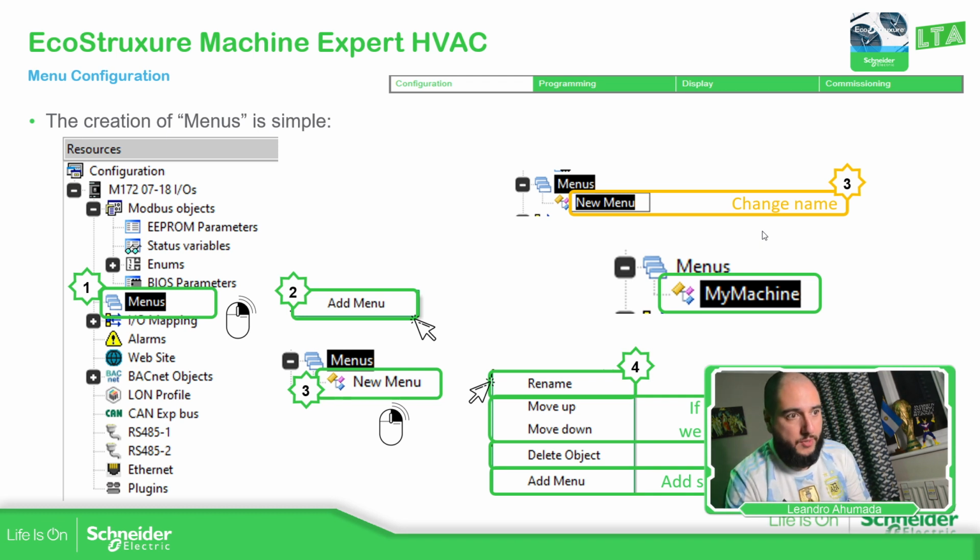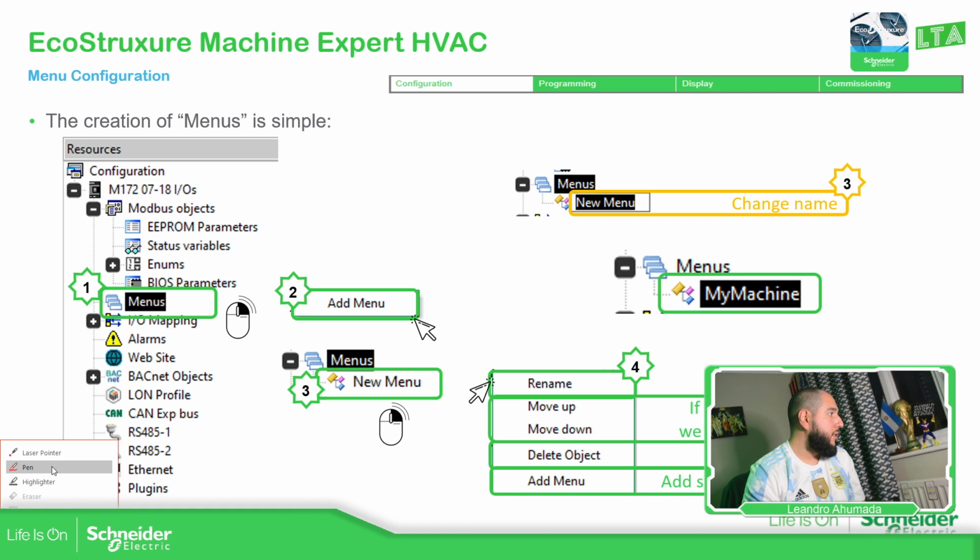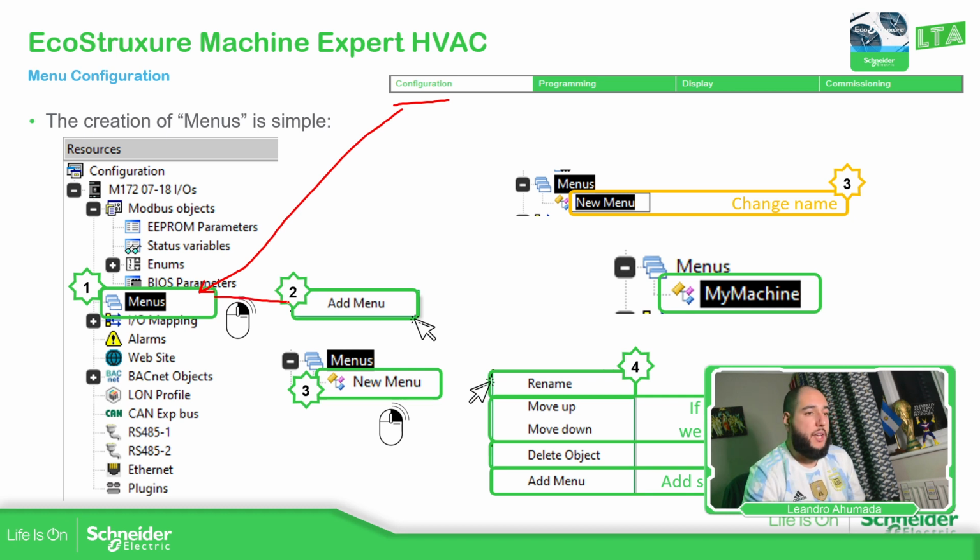This is very easy. If we go into the configuration part, we just need to go to the menus, then we just need to add menu: right click over there, menu, and it will add a new menu with this icon. I don't know why it has this icon, I'm not going to discuss it. We'd much better have a folder, yes, but it has that icon over there.